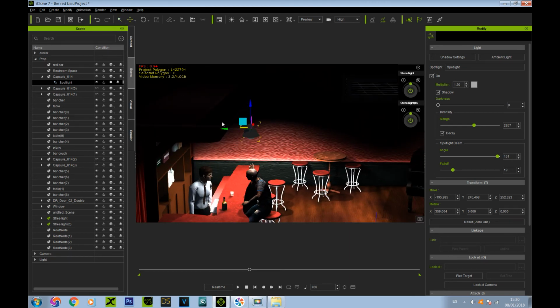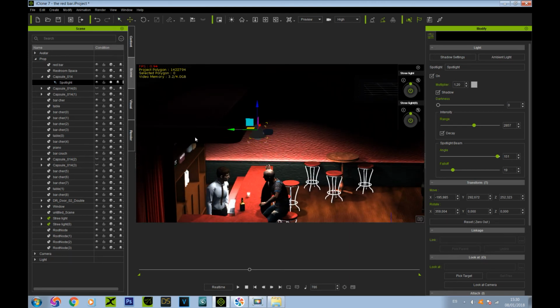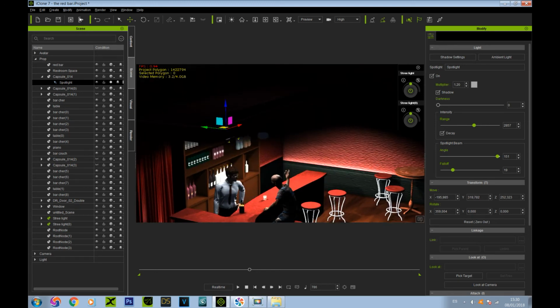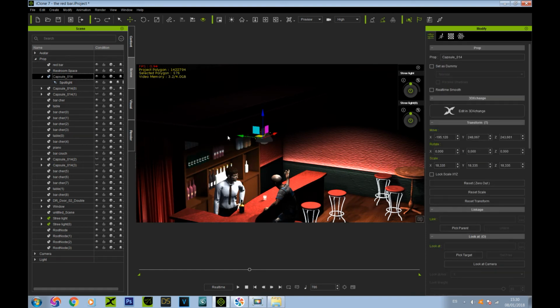Let's put this guy back where it belongs. It doesn't matter, I will not save this project anyway. Also, I just move the light. Let's go and select the capsule. There we go. The capsule.